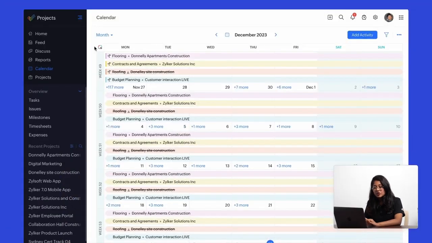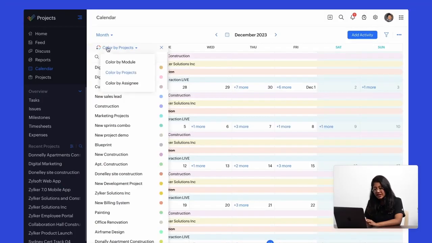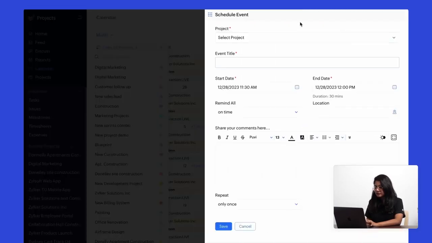Next, we move to the Calendar module. The calendar helps organize project activities, meetings, events, and tasks in a secure and simple manner and helps manage work efficiently. All the activities are color-coded for easy identification. You also have options to color by projects, by module, or color by assignee. You can also sort the calendar by month, week, and day. In order to add an activity, click on Add Activity here. Choose your work item of your choice, select a project, give it a title, give it a start and end date. You can also add comments here, click on Save.